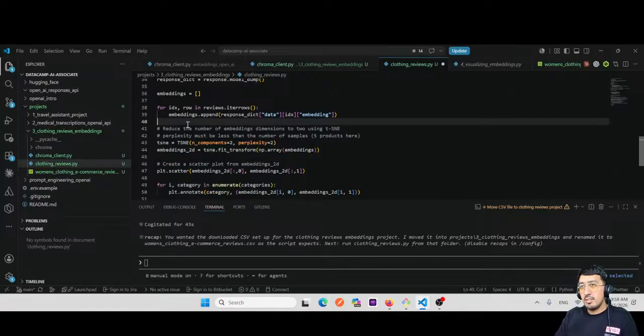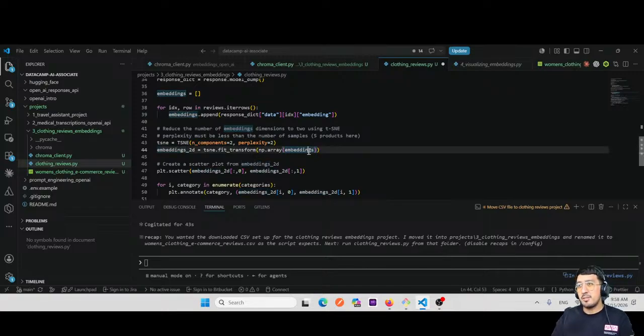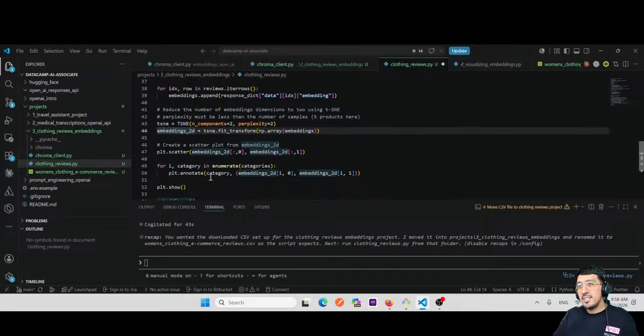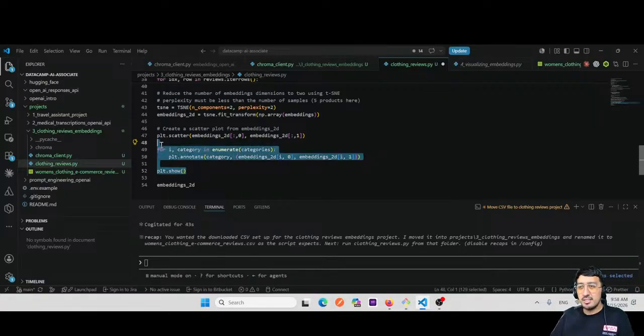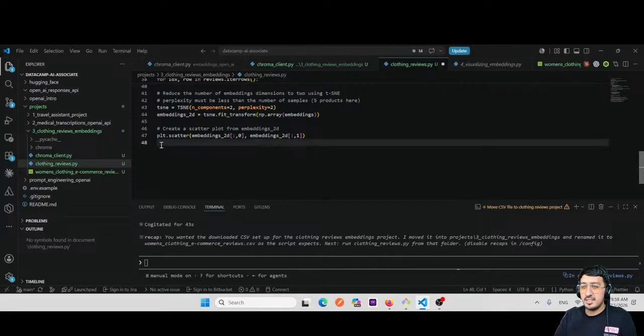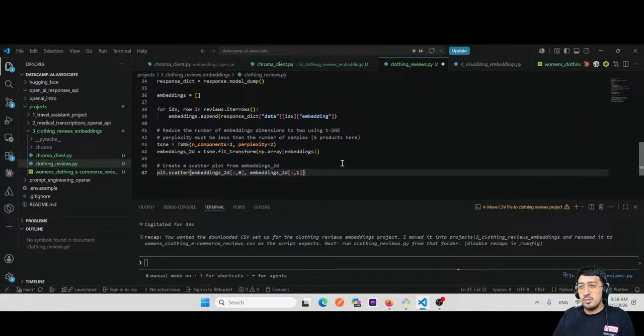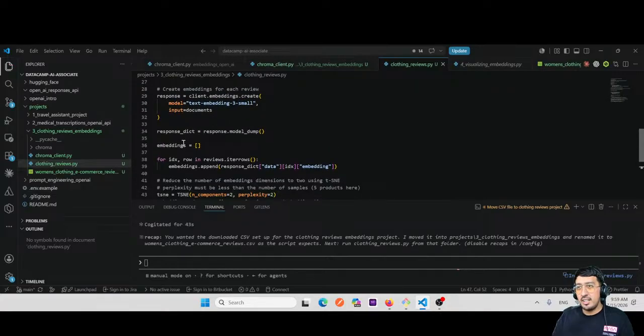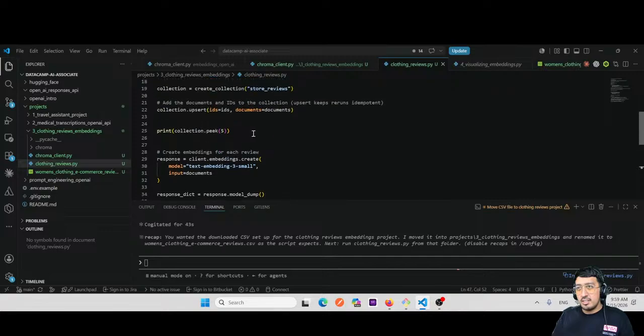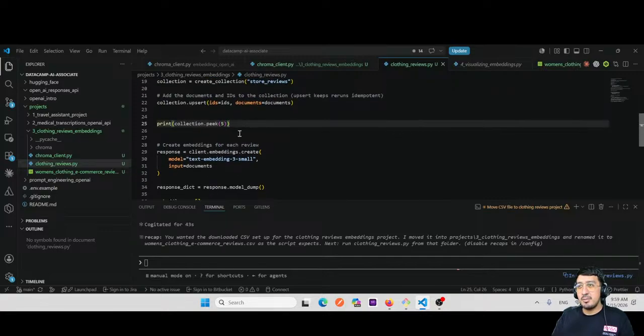No, I don't need all of this. Then I'm gonna transform this array, which for each one of the rows contains 1500 something, into 2D. Then I'll scatter the plot, and in my case, I don't need to annotate because I haven't categorized them yet. So if I do this, I think I can already, yeah, so far here I inserted into the DB.